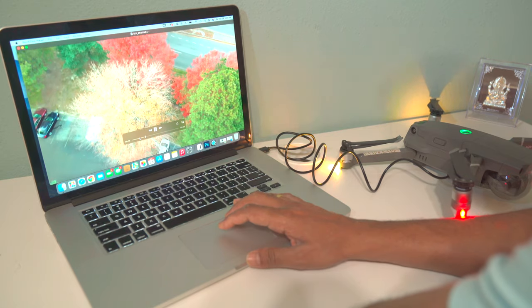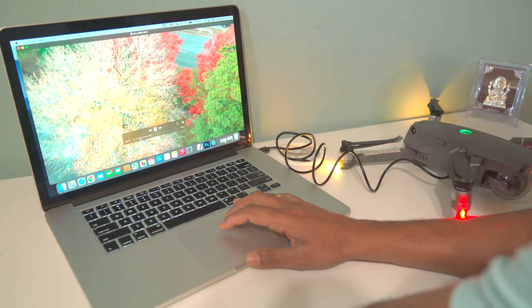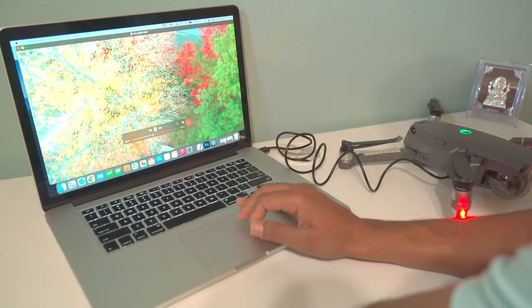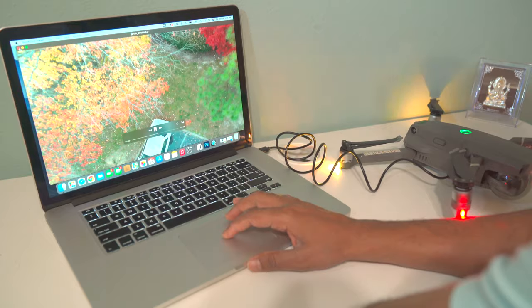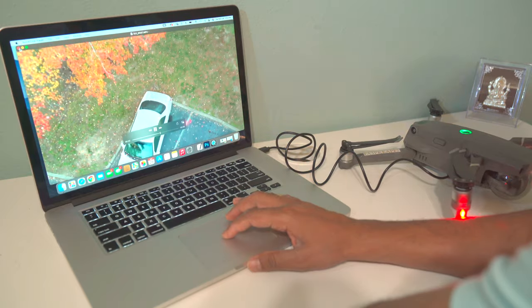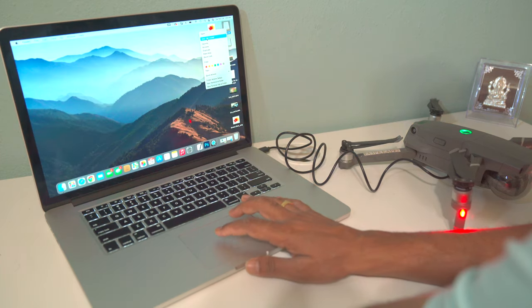So that's it guys. So it's very simple. The only thing you need is a USB cable which has to be connected to the drone and to the laptop, and then the icon appears, then you can drag it and drop it on any of your external storages.